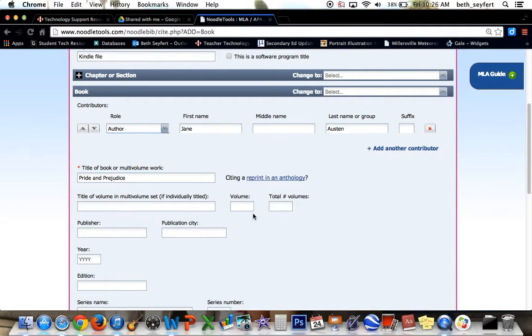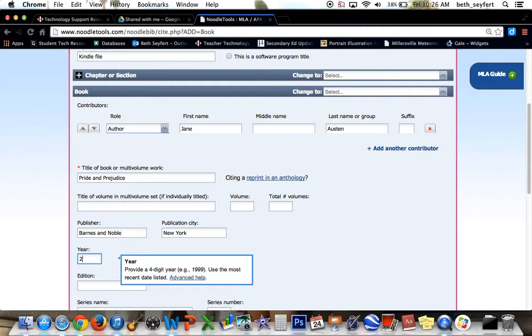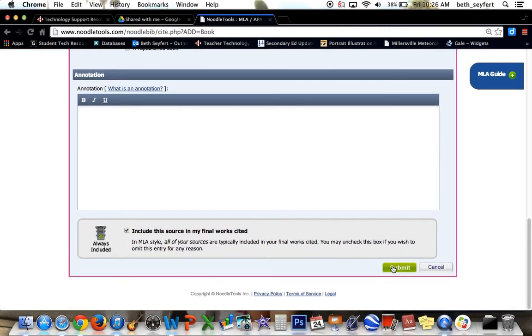If you would have a volume number, that would go there. Your publisher, your publication city, and your year of publication. Come to the bottom and you hit submit.